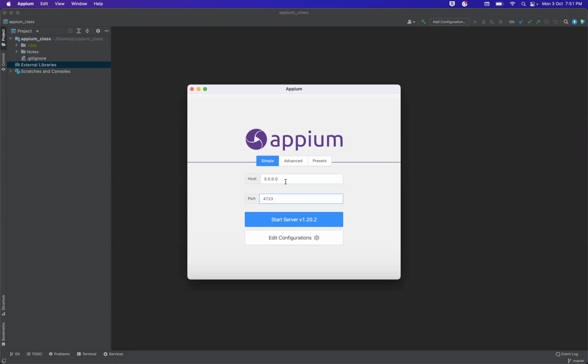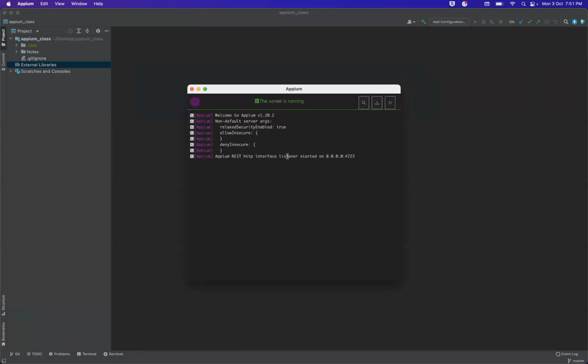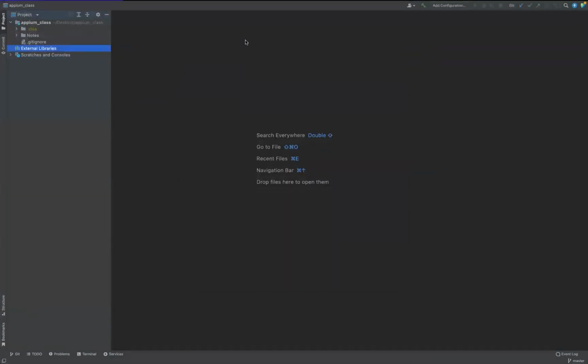Okay. How to start a server? You have to click on start server. Okay. And if you click on start server, the Appium server will get started. It is saying that the Appium REST HTTP interface listener started on this particular server. Okay. Now the question is, let's suppose I will open the emulator also. Let me open the emulator on my screen.